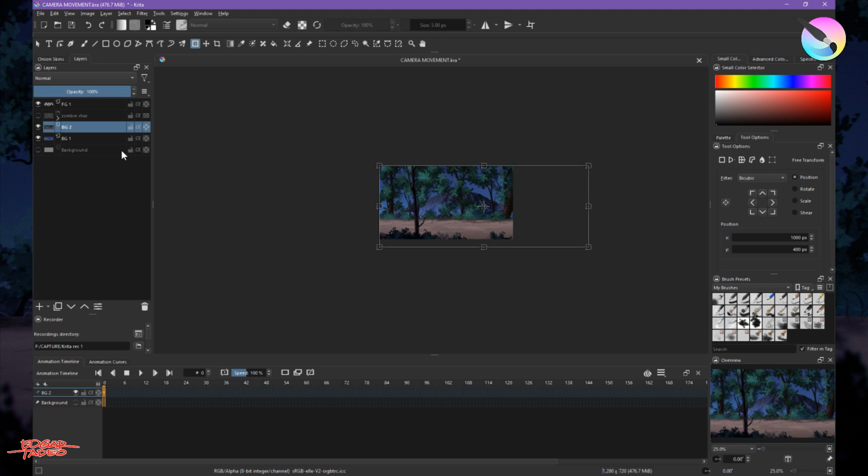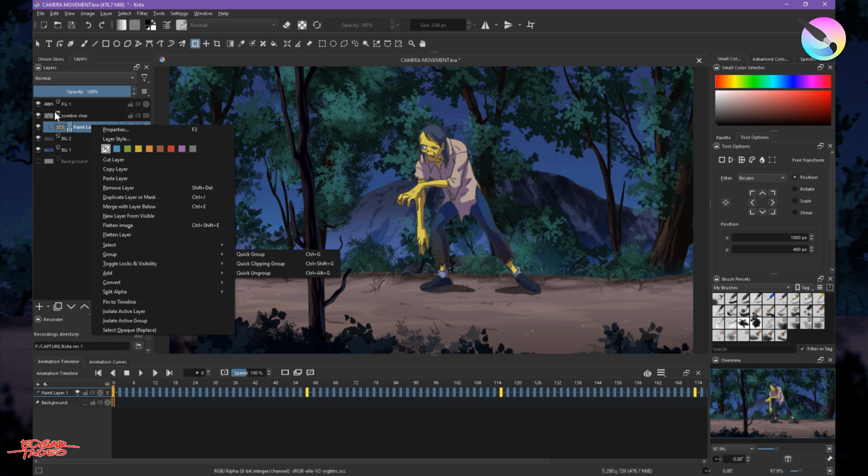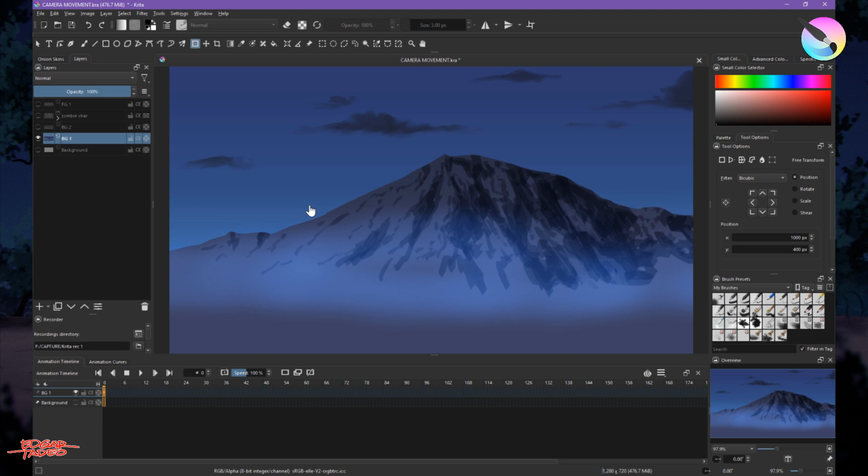So the first thing we're gonna do is, of course, import our moving character, the animated character, on another layer. We're gonna put it in a folder and group it. You just click this and then quick group, or Control G. Then we're going to the main background, the farthest background. Let's make this invisible. We're gonna animate this by moving from the back to the front, going from right to left.